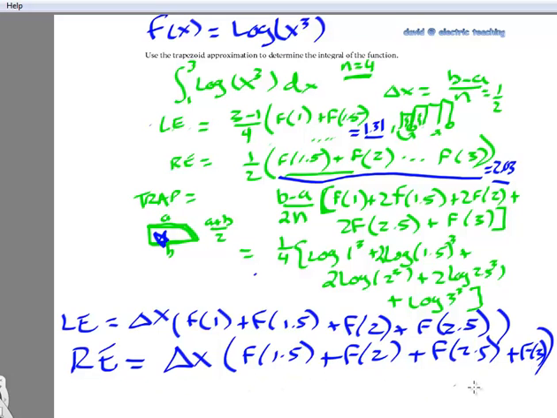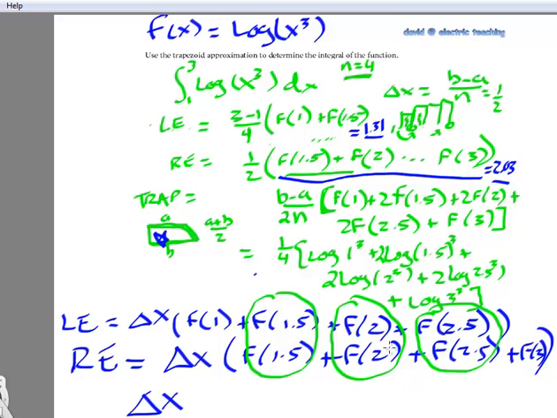So what I wanted to show you is if you literally add these two, factor the delta x out, that's the b minus a over n again, and then collect, you can see we're going to have 2 of the f of 1.5s and 2 of the f of 2s and 2 of the f of 2.5s. So you can see then the middle terms are plugged in twice. That's why the trap formula has the 2 on each one of the middle ones.